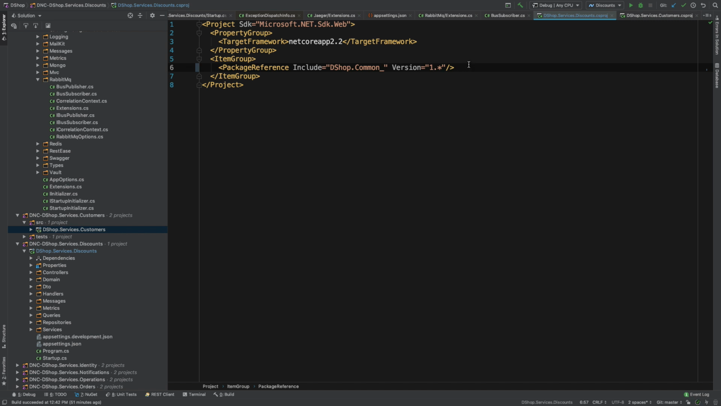And we have this 1.* wildcard, so look for any version which is 1.4, 5 or something else, the highest version. And we want to get this package from the NuGet feed, which is MyGet in our scenario, right?